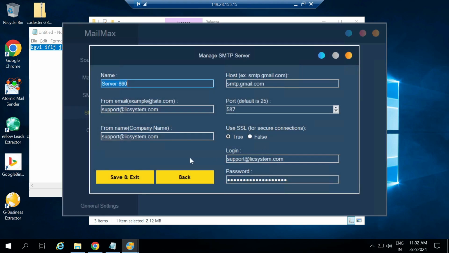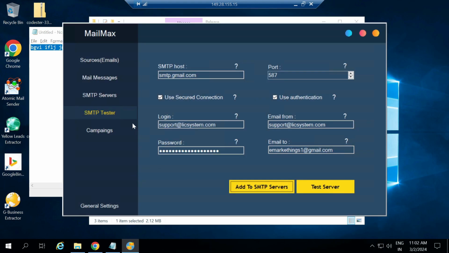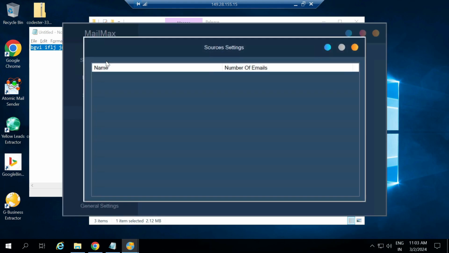So we can add this SMTP by clicking Add to SMTP Servers, and this way, we can add unlimited SMTP servers, not only from Gmail, but any valid SMTP credentials. SMTP has been added. Now click Sources, and right-click.